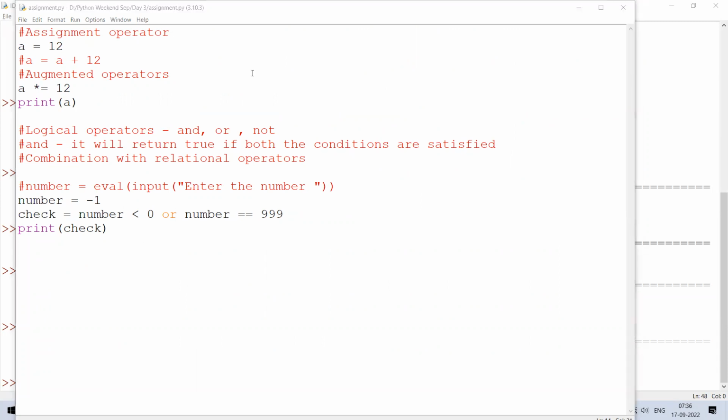Any doubts, guys, so far? Sorry, check is the logical operator, is it? Yes, checking the logical operator and or. Okay, got it.